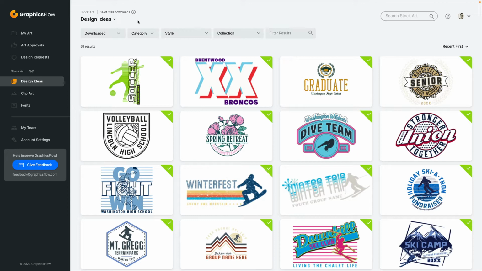So this new filter is now available at the top left. By default, when you navigate to design ideas or clip art, it will be set to all, so you'll see all design ideas or all clip art. Of course, you can search and use these filters to find the right content, but you now have the ability to toggle to downloaded. And as you can see on screen, these are all the files that I've downloaded.